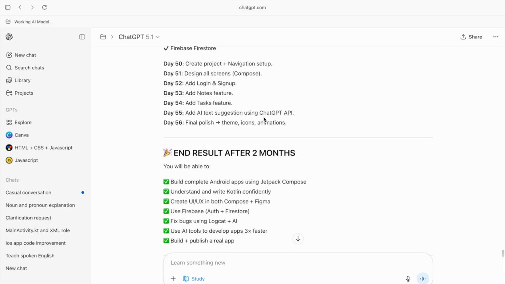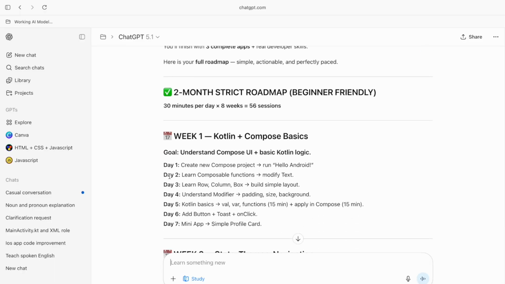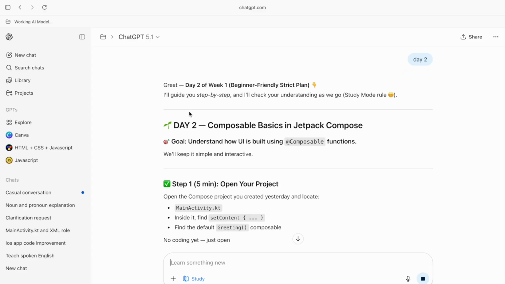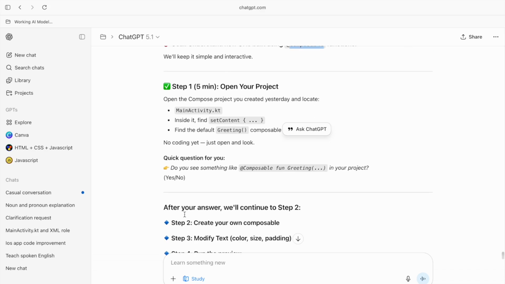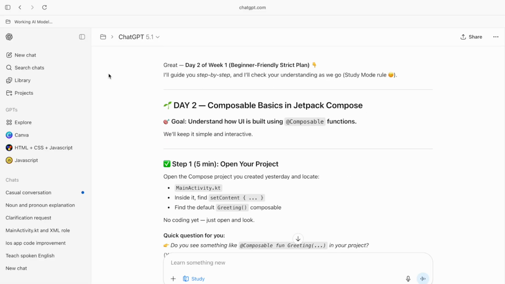Okay. So my goal is to follow it every day the same. So I will just go for day two, and I hope that in half an hour I can complete that. Okay. So day two, what do I need to do? Day two of week one, compose basics in Jetpack Compose. Goal, understand how UI is built using Compose. That's something we understand. Okay. After your answer, we will continue to step two. Do you see a composable function getting in your project? Yes or no? Okay, I already know this, so I will skip that.